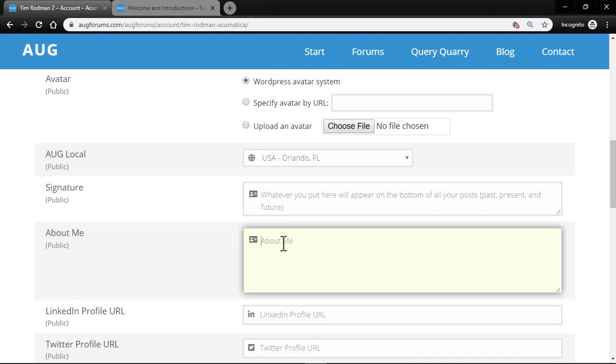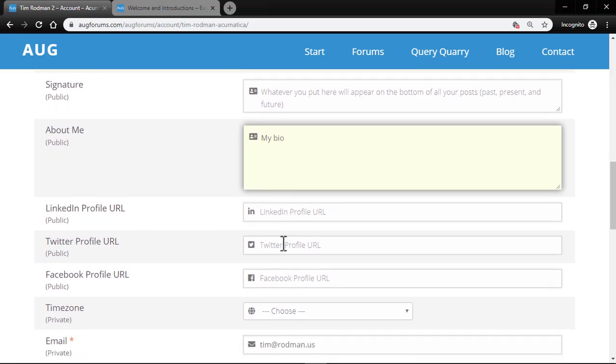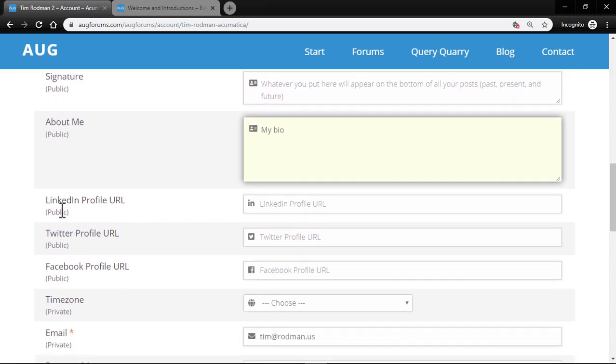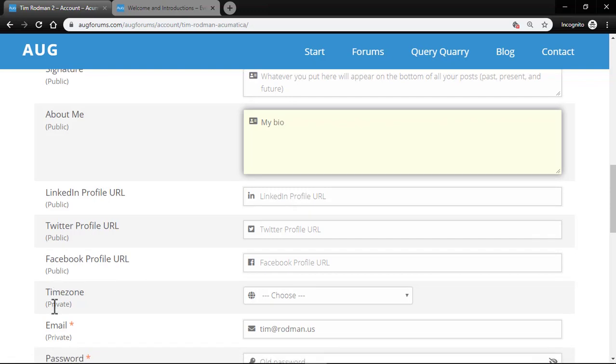Then you also have a little about me. So this might be where you put a little blurb about yourself if you'd like. My bio. And then you can also put in a LinkedIn profile URL, Twitter, Facebook if you'd like. You'll see all of these are public. And that's the end of the public fields. You'll see everything else under here is private.